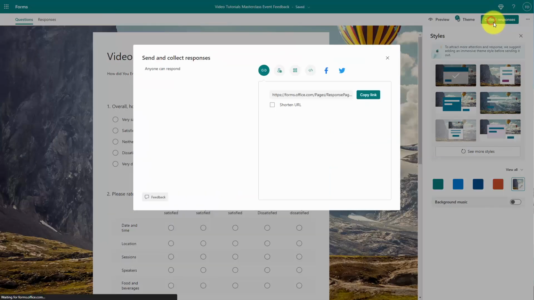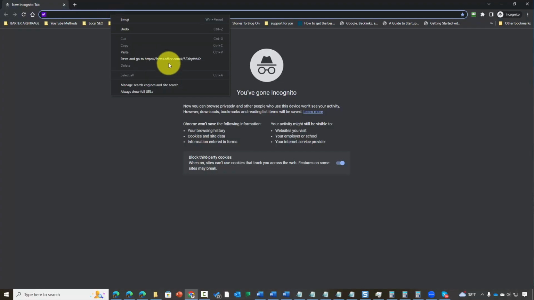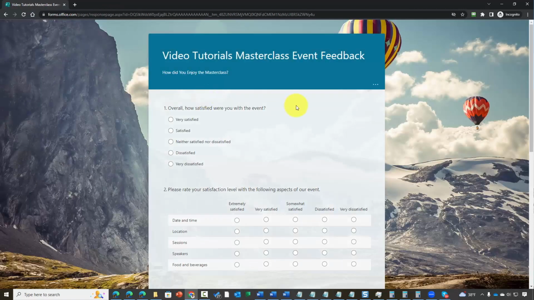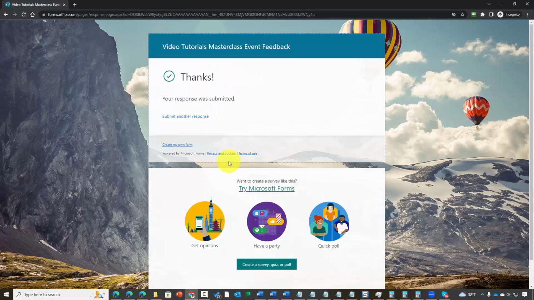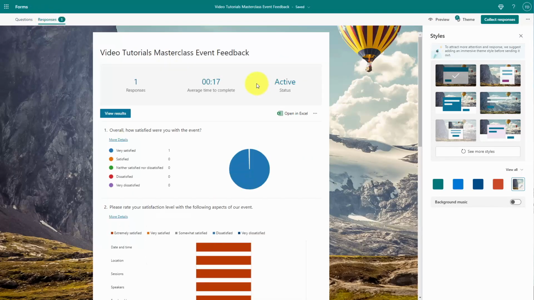When you are ready to begin collecting responses, you can click this button. You can then copy the link. If you want to shorten it, you can do that. You can then copy the new link. You can either share it on your social media, or you can give the link to the individuals that you want to answer. The individuals will get your web-based URL. They will then click the URL, and then they will answer your questions. They will then click Submit, and their response will be submitted. You will then see the responses inside of Forms, and you will be able to measure the feedback.